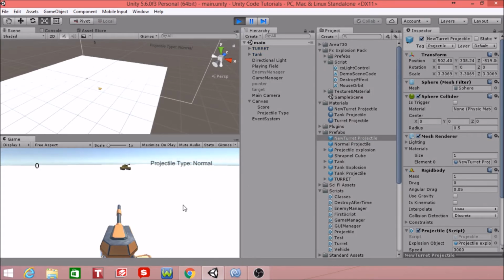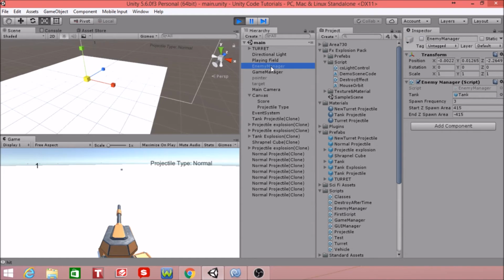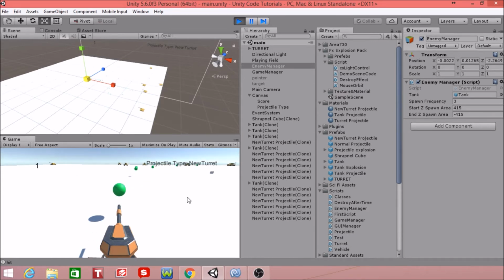So, right, we've got the normals. So let's go ahead and take that tank out so it doesn't bother us. Okay, so we can shoot the normals. Alright, now the enemy manager is down, so we're not going to get any more tanks. We're going to go ahead and come here, turn the enemy manager on, because I might want to experiment with those. But most importantly, let's test what was going on here. So if I hit C, now it's new turret, right? So now we're shooting these other projectiles. Now, of course, this isn't the way we want them to behave, but I just want you to see.